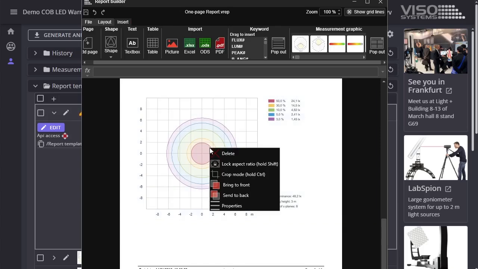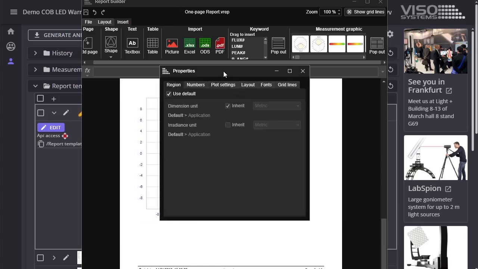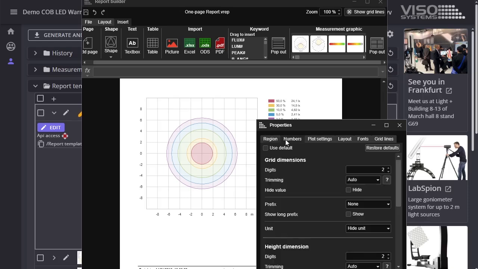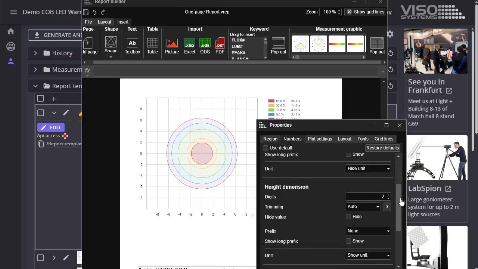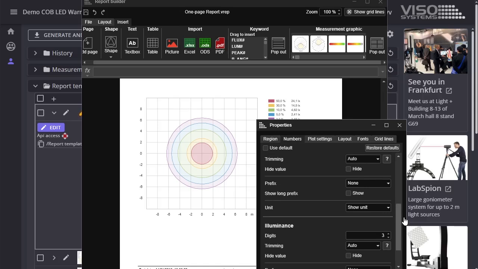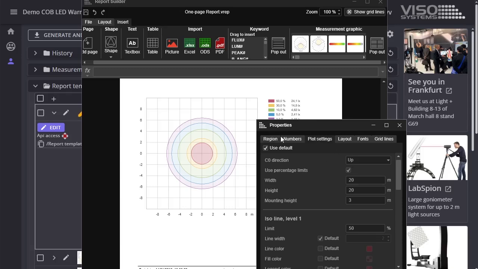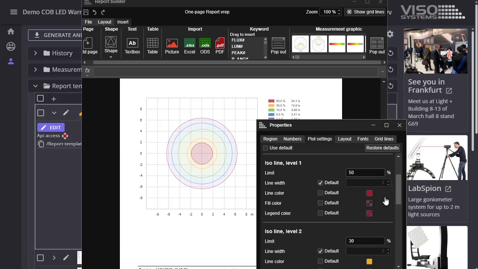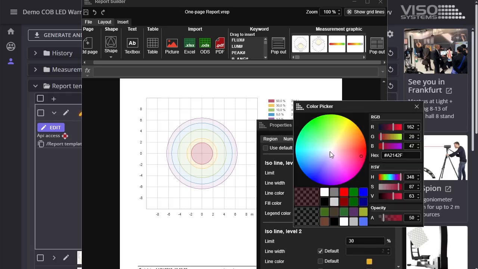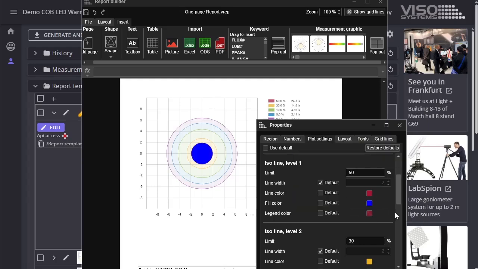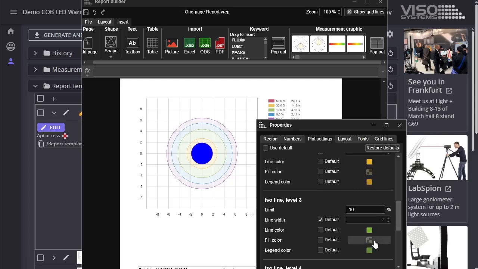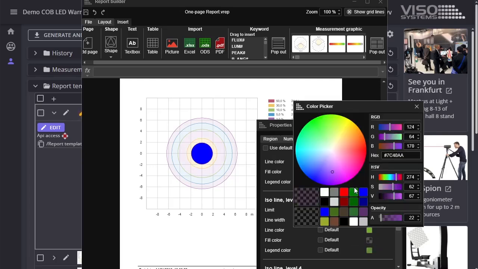On some graphics, I can actually go in and open up the property window, and I can say, okay, I want to change some of these things. Instead of using the default values, I can set how many digits I want on the illuminance values. Also on the plot settings, I can change the color of all my illuminance plots. So I can say, okay, maybe instead of in the middle being half transparent, I want to have it as a solid blue. Of course, this is not going to be very beautiful, but it illustrates that there is the option to do a lot of customizations within this tool.